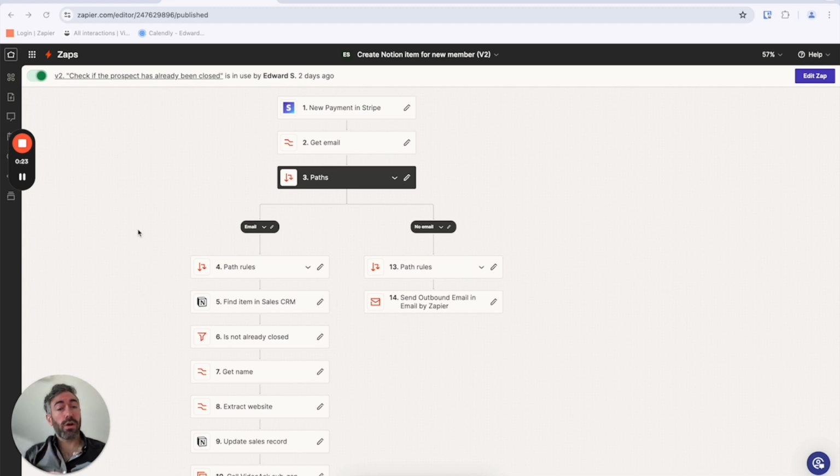So we're using a lot of the same principles I used with the booking one to not create duplicate records. We first try to find records, and then if we find it, we update it. If we don't find it, we create a new one, and that's how we know it's the first payment. But in this case, you can see here, a new payment comes in from Stripe.